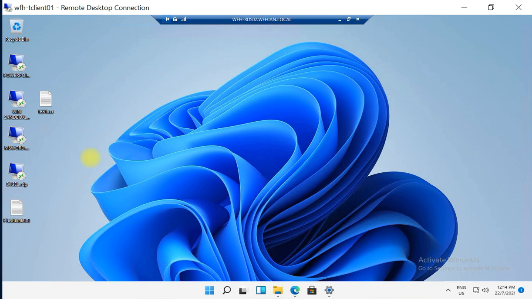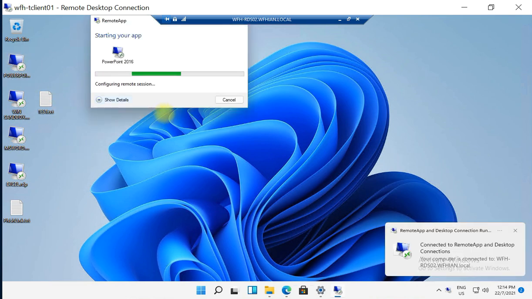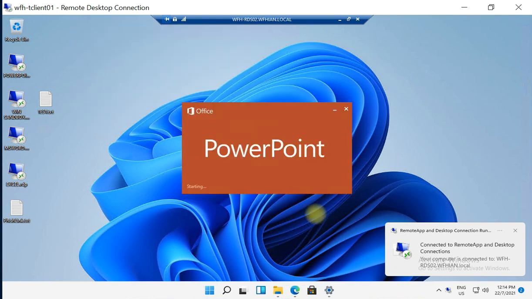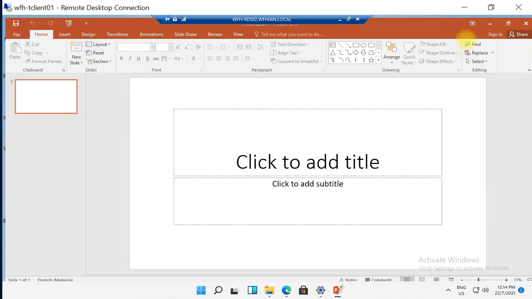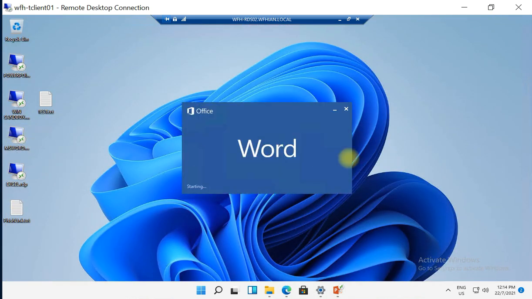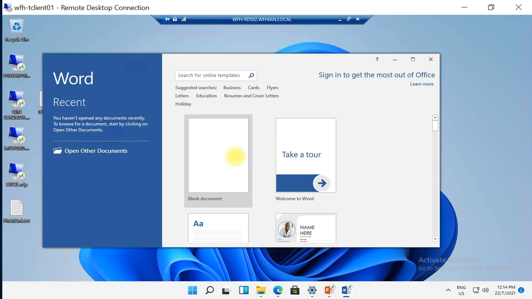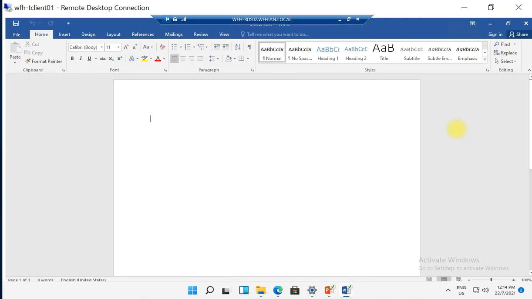So now let's say I want to open PowerPoint using the remote apps in the VDI. What I need to do is just double click. Okay, then PowerPoint will open in the normal way. Another example, I want to open Microsoft Word. Same thing, I just double click and I get what I want in the normal way.